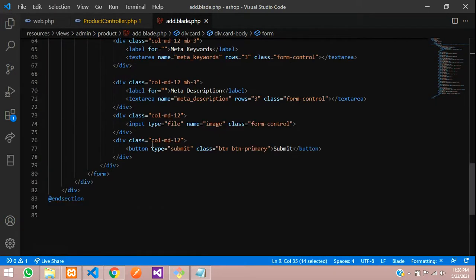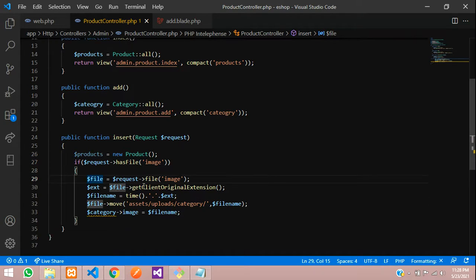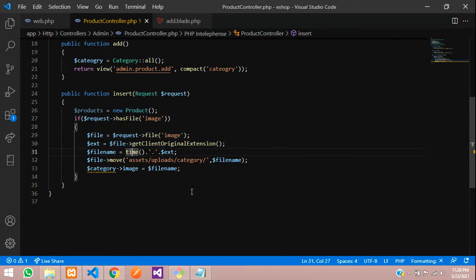Here you can see input type equal to file and name I have given image. So this name of that image tag you have to just paste it over here. So if there is a file, we are going to store that in this $file variable, get the extension, and create a unique name for that file with the time and the extension. Then move it to the folder called assets, uploads, products. So make it products, and here it's not going to be category of image, it is product of image. Okay, products of image, and let us create this path over here.